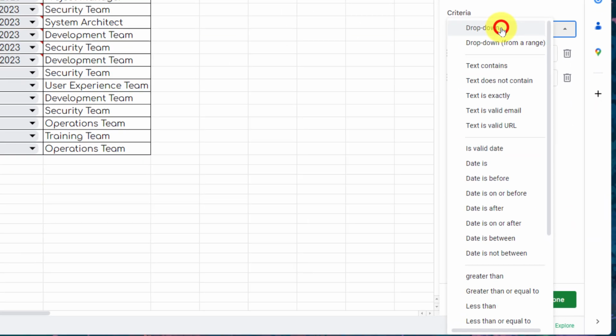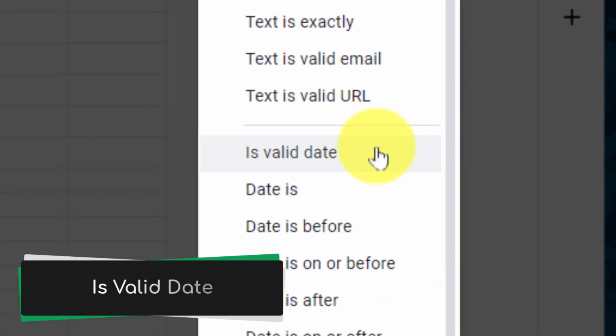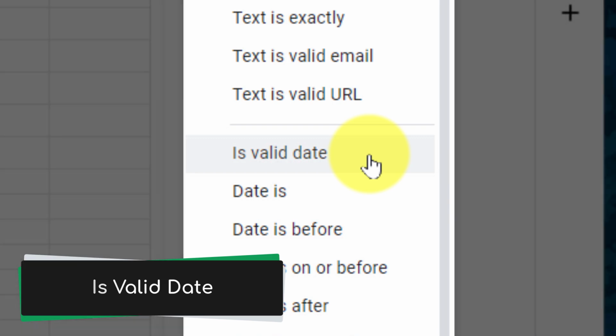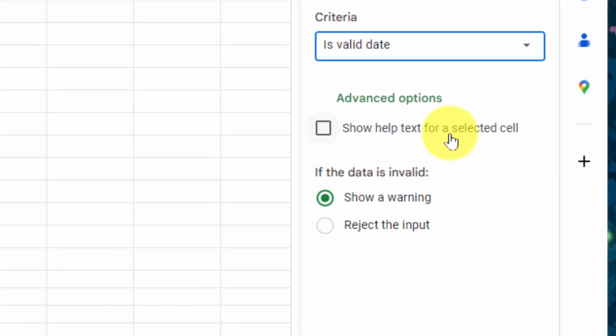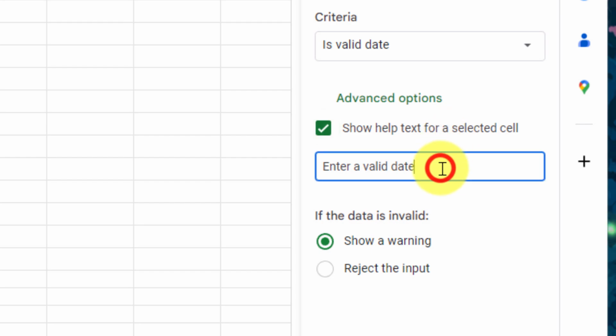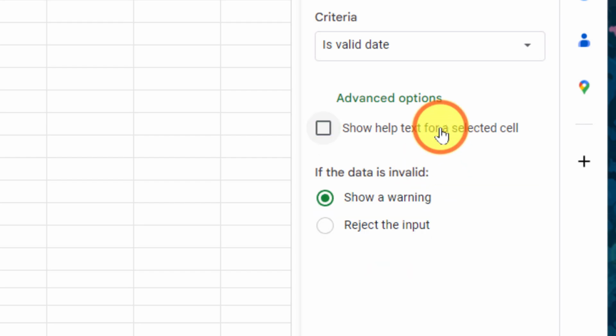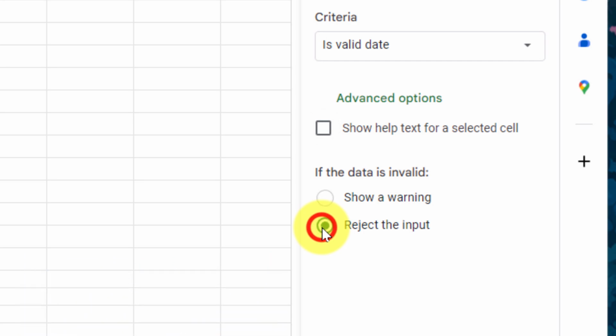Using the drop-down menu, we'll see that we have lots of options available to us, but the option we should select is valid date. Once we've selected this option, we will be able to choose whether or not we show help text for the selected cell, and we can manually change what this help text will say by clicking into the text field here. For this demonstration, I'm going to turn this feature off, but then in the next option, we need to select the option that says reject the input if the data is invalid.